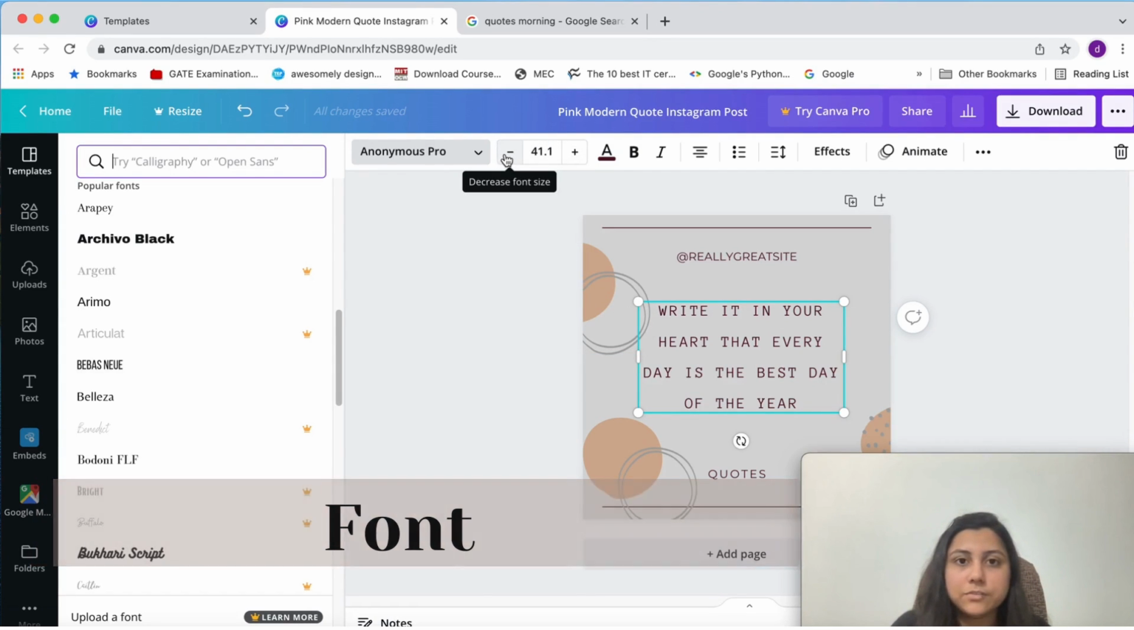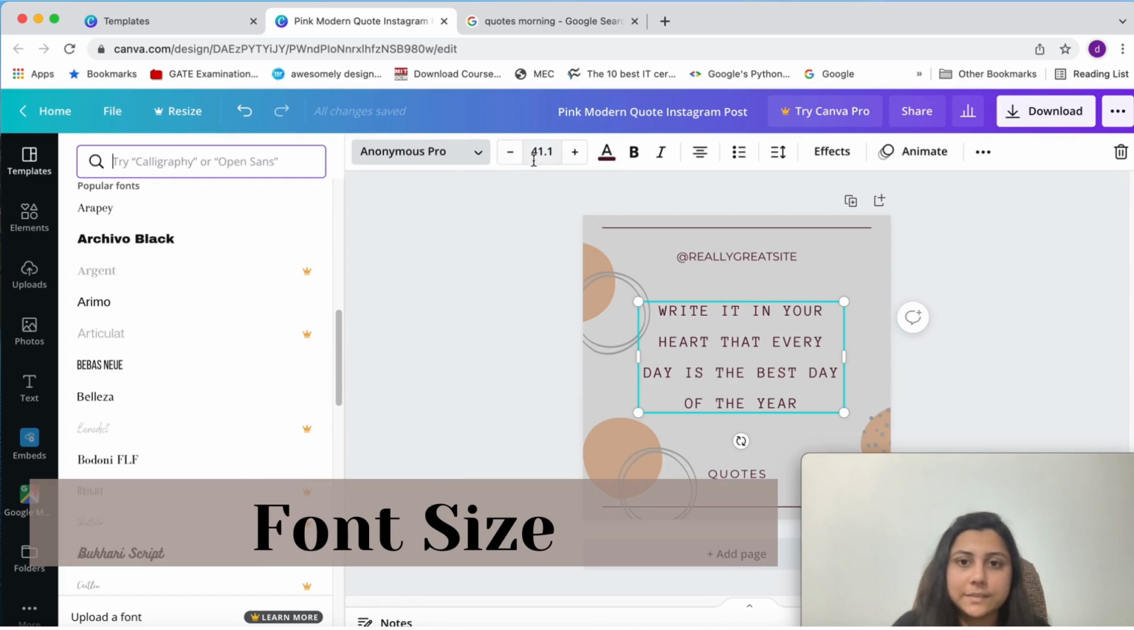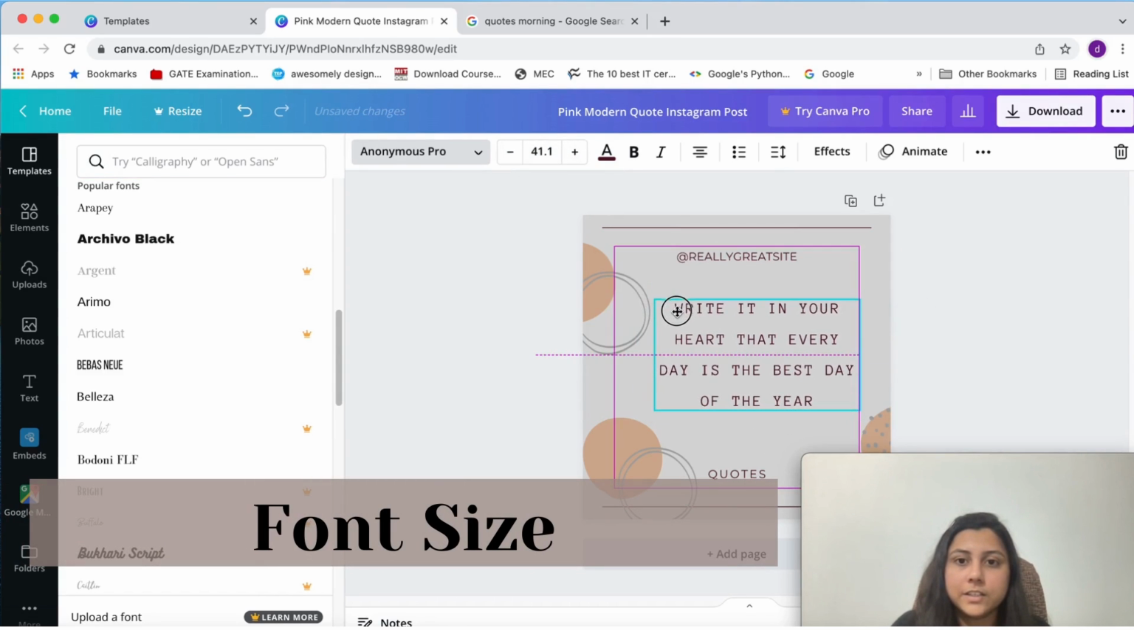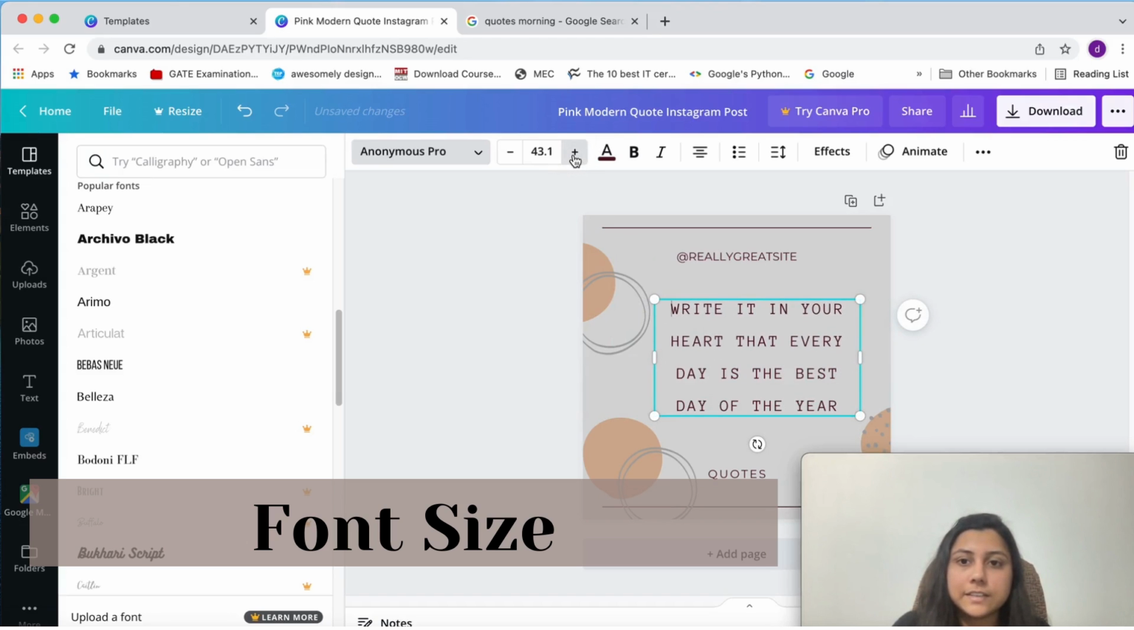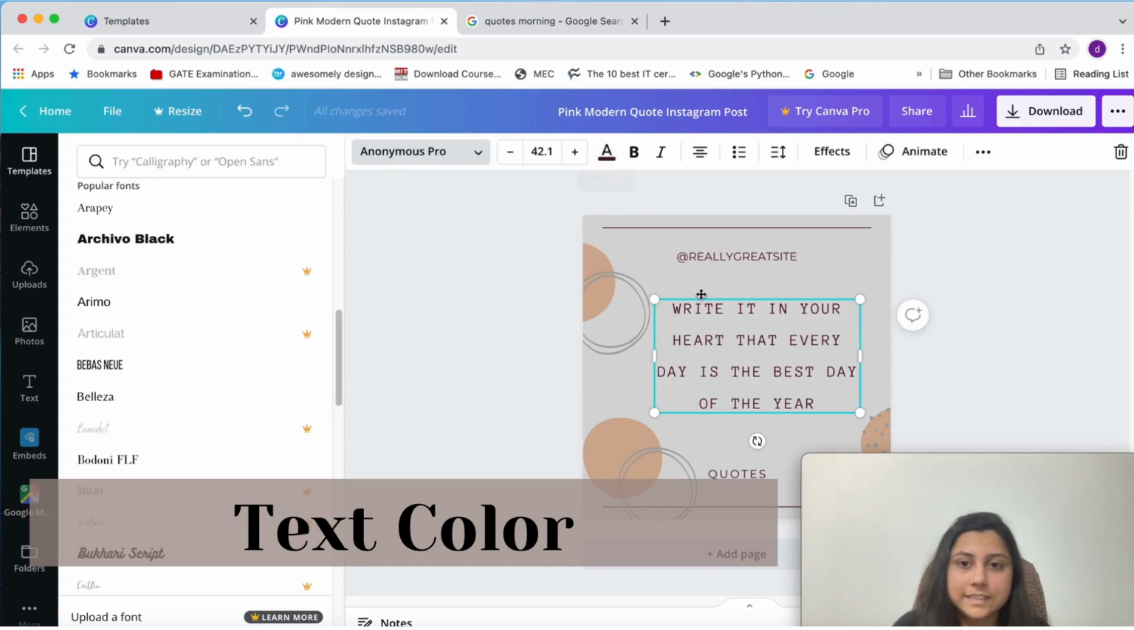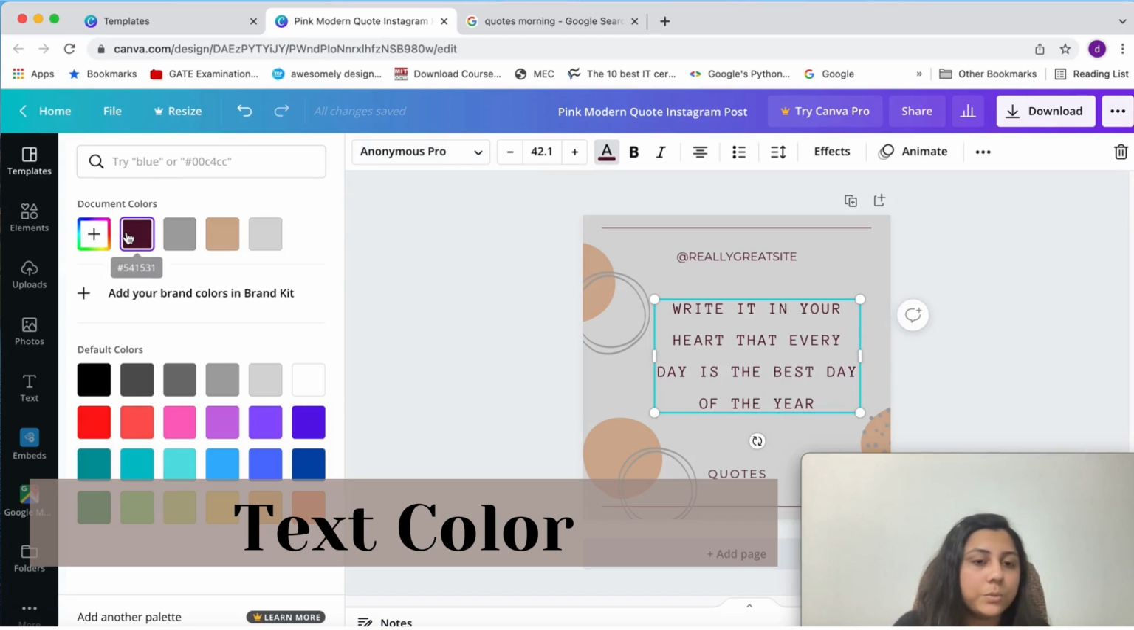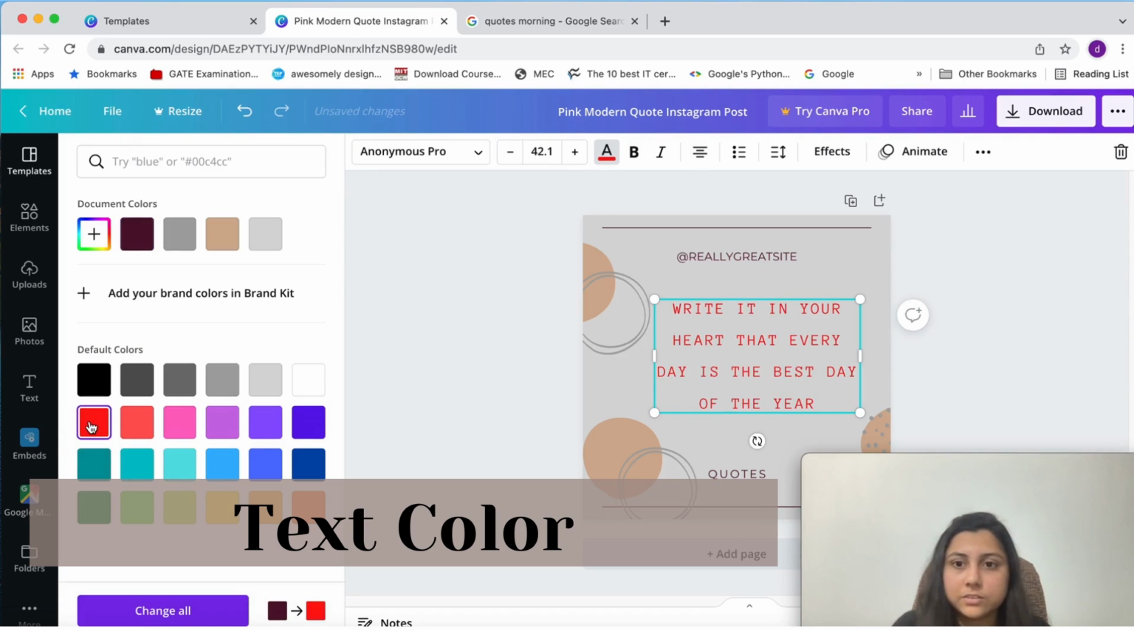So this is increasing font and decreasing font size. Very simple. I can just increase font size, decrease font size, very easy. Okay, so this is the text color. So right now it is like black or brownish, I think. Yeah, it's brown. So you can select any color based on the color scheme that you have decided upon for your campaign. So I'm just playing around, but the red doesn't look nice. I'll just move to the brown one.